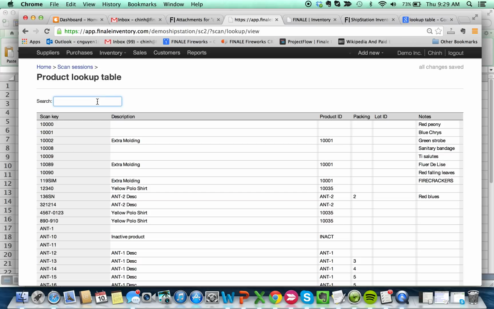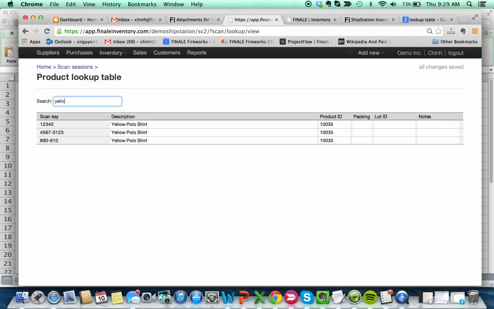and let's just do a quick check. So if I type in yellow, here we go. Here are the three scan keys, and so we're all set up.